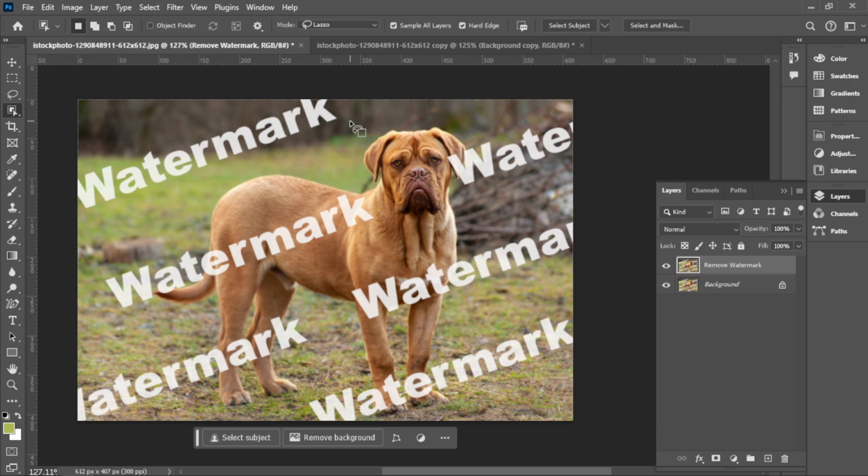Once the tool is active, look at the settings near the top of Photoshop. Set the tool behavior to lasso mode, and make sure it is set to duplicate. After that, you'll be ready to begin selecting the watermarks on the image.